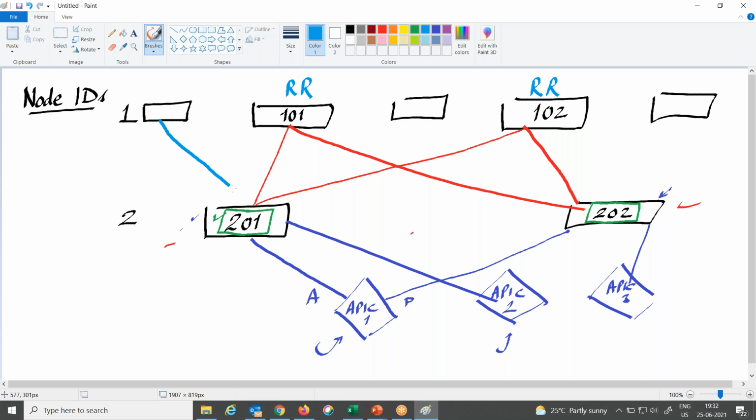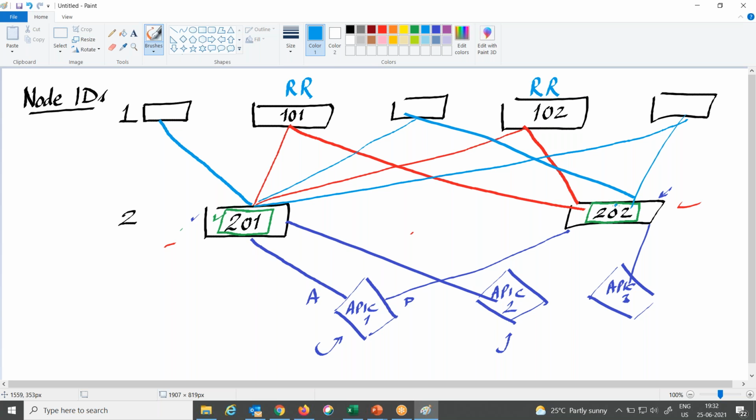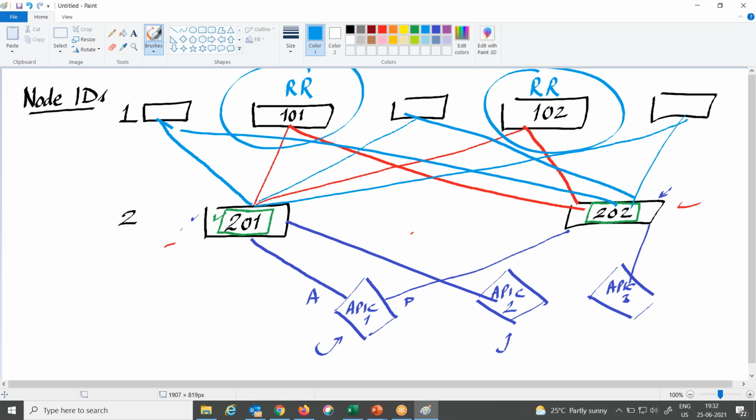If you have more spine switches, it is recommended to, we have another spine switch here and we have here. At least 2 of the spine switches to be configured as a route reflector. Why is it so? I will give a theory reason for this as well as a practical lab on this. And that lab is a beautiful lab, right? Route reflector.